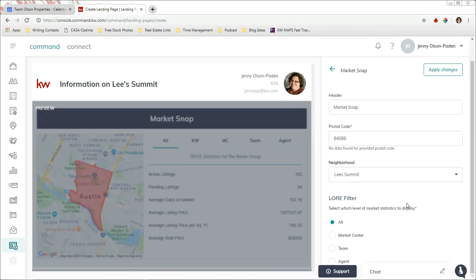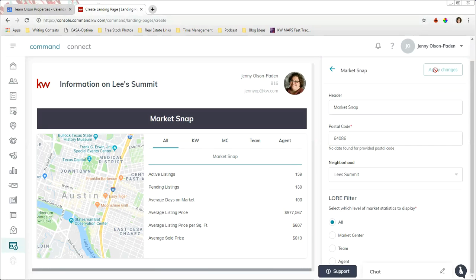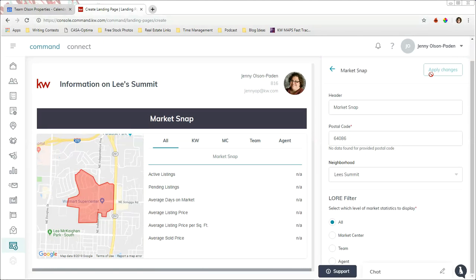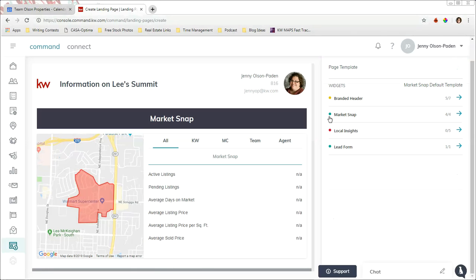There we go. Listing filter, this is going to be if you want all the listings, just KW listings, your market center listings, team's listings, or your agent's listings. You might want to use agent if, say, you're trying to dominate a certain neighborhood and you have a bunch of listings in there, you can show your active listings. I'm going to just leave it at all. Once you have this the way you like it, go ahead and click apply change. And then you'll see it become active over here on the side of the screen. I'm going to click back over. You can see that that red has changed now to green, so it should be good to go.